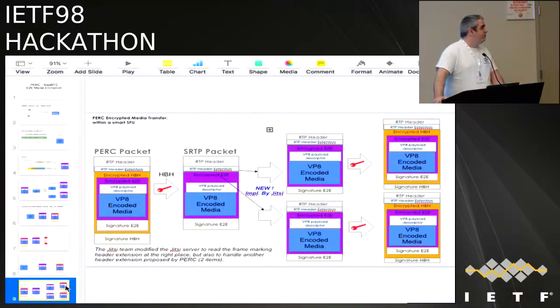Niels and Adam Roach from Mozilla are doing that for Firefox. I'm doing that for Chrome. GT is doing that on the SFU part. And there is one or two SFU. Janus is interested, but they're busy with the IETF right now. So we are 4 or 5.